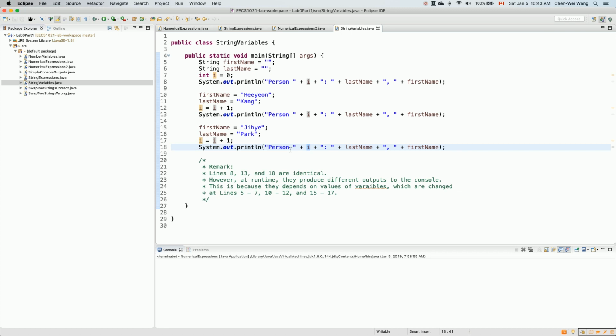We also talked about how you can swap 2 string variables in the previous tutorial video. Make sure you review those before you go on with the current tutorial.